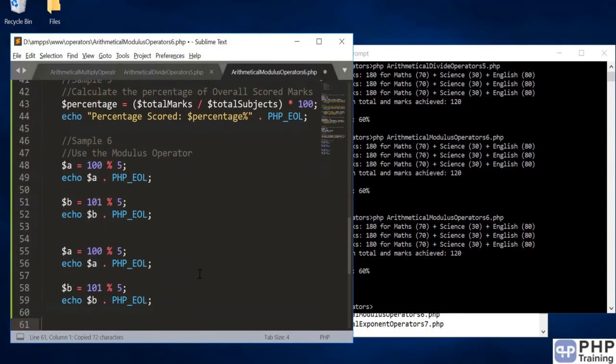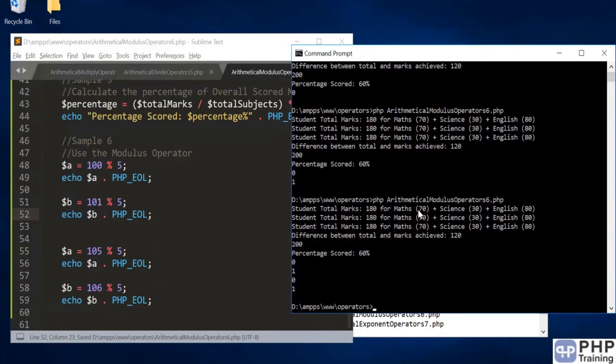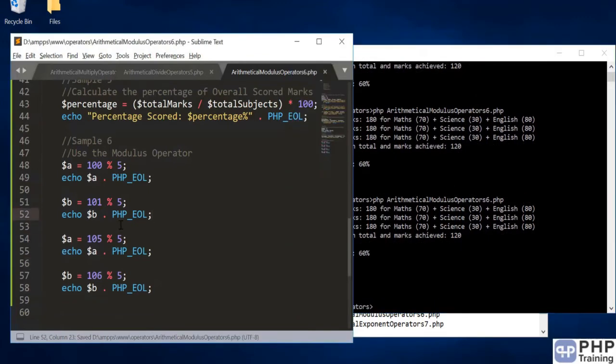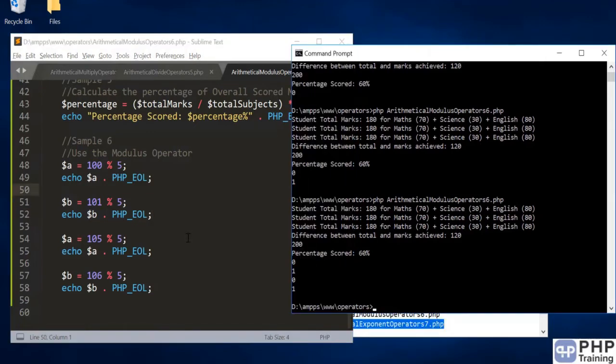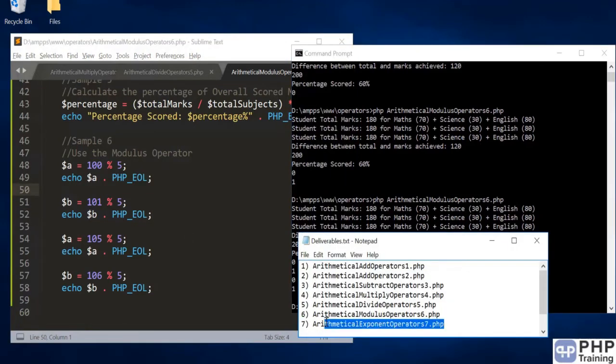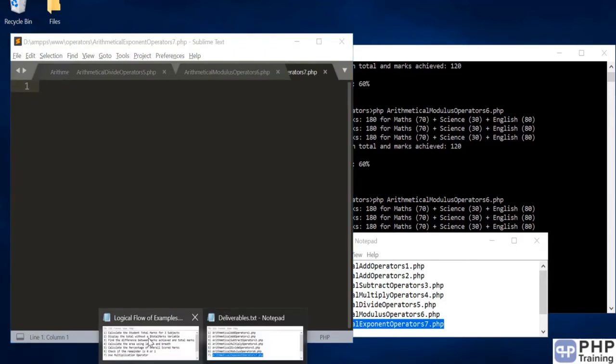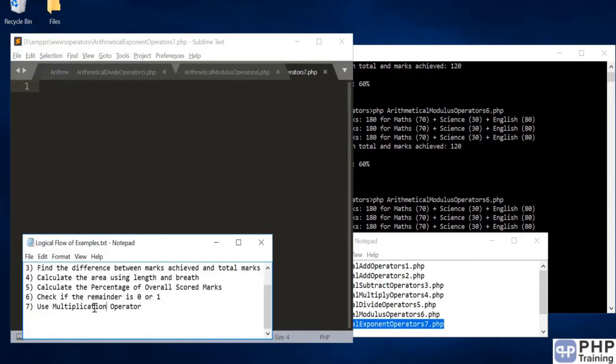Similarly, we quickly do one more, 105 and 106. It's going to show the remainder. It's always 0 or 1 or whatever the remainder is, it will show you. Let's move on and do the next operator, the exponential operator. I believe the last one is the exponential operator, not multiplication.